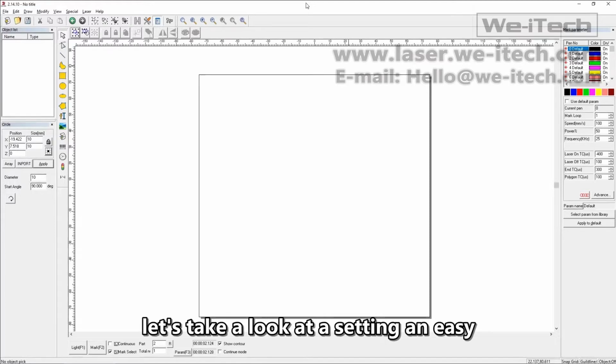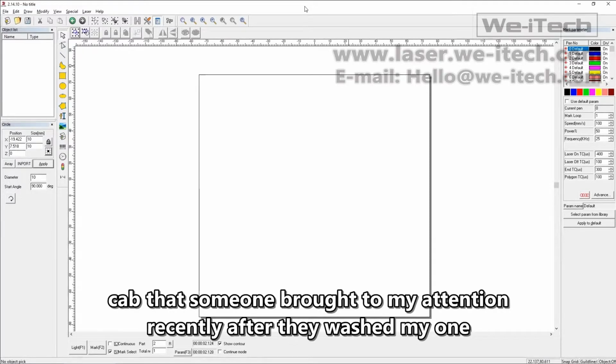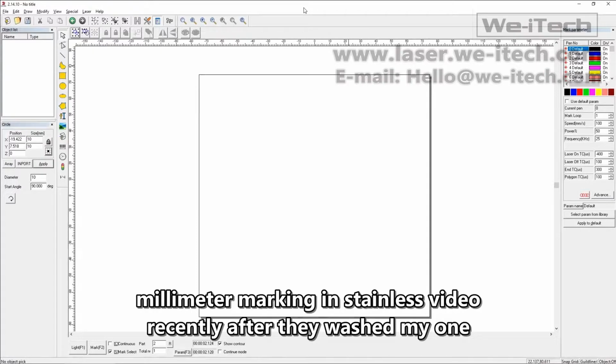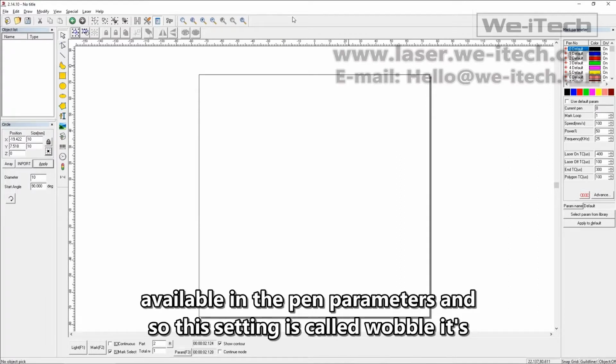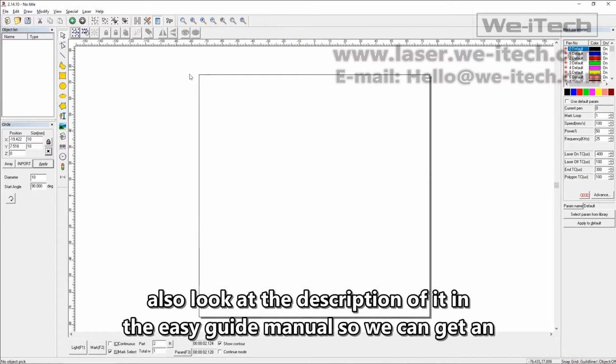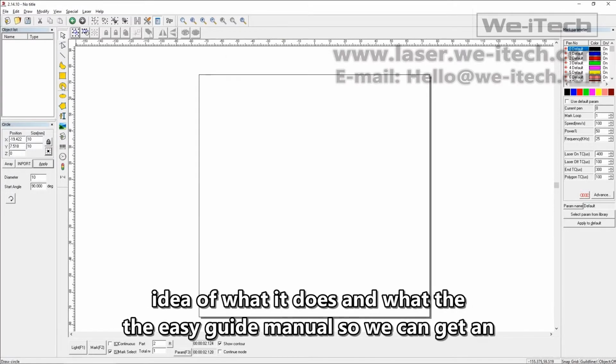Let's take a look at a setting in EZCAD that someone brought to my attention recently after they watched my 1mm marking stainless video, when I tried to actually cut through stainless and it didn't work out so well. This setting is called Wobble. It's available in the pen parameters, and let's demonstrate it and also look at the description of it in the EZCAD manual so we can get an idea of what it does and what the purpose is.